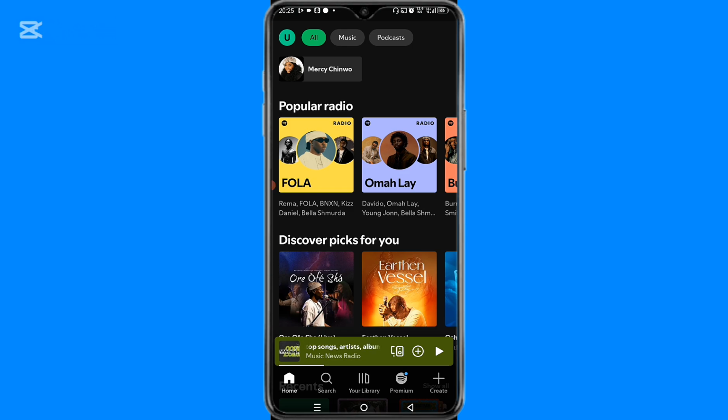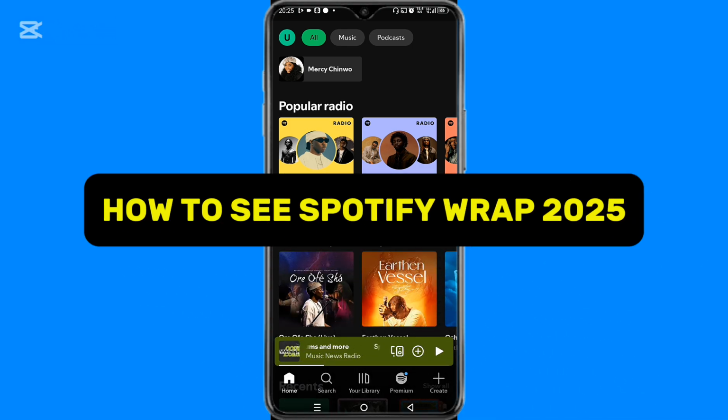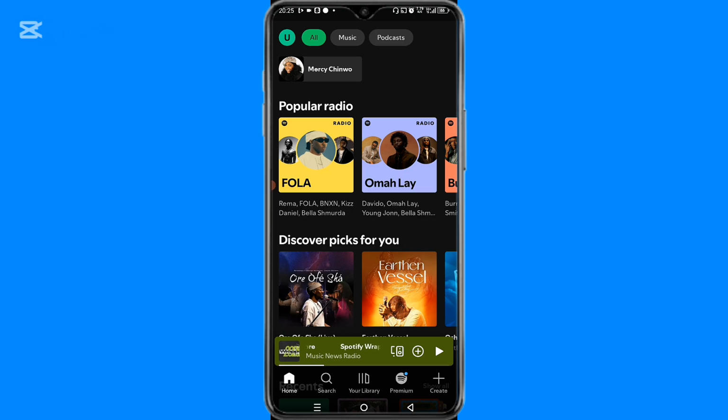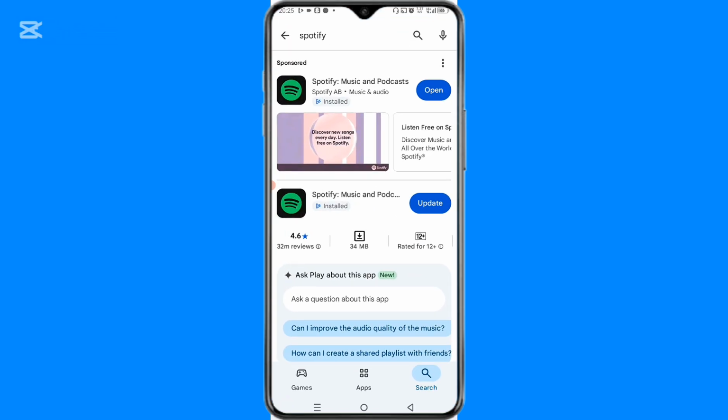In today's video, I'll be sharing with you how to see Spotify Wrapped 2025. The Spotify app has finally released Wrapped for 2025. In order to see it, you have to make sure you have an updated Spotify app by going to your Google Play Store or App Store to update your app in case it is not updated. As you can see, mine is updated already.